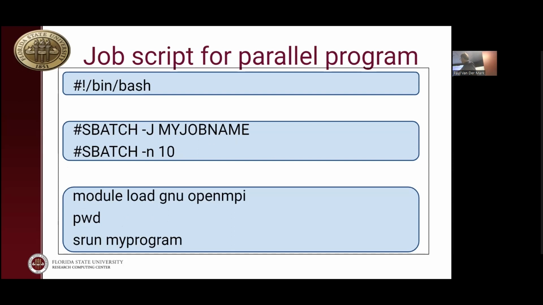Now in the bottom, there's the thing that has to be done. So I want to use OpenMPI in this, and I want to use the GNU version. So I do module load GNU OpenMPI, which gets all the MPI libraries in my path.